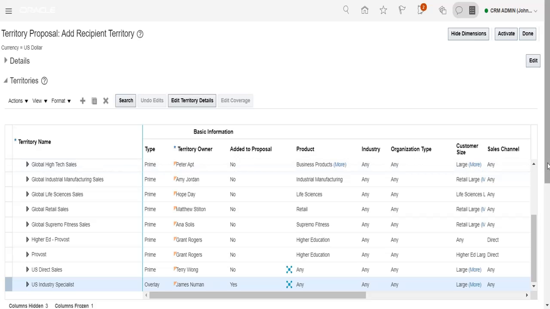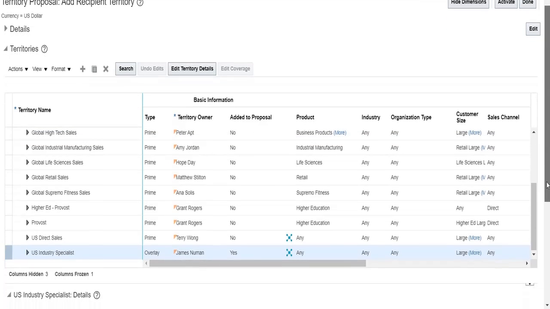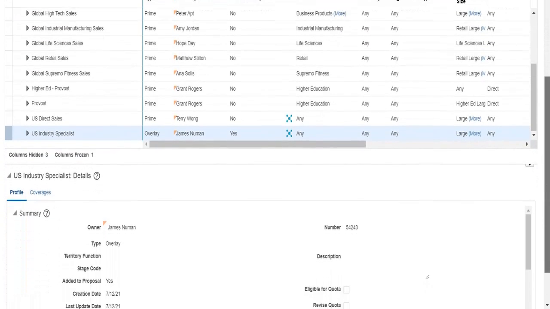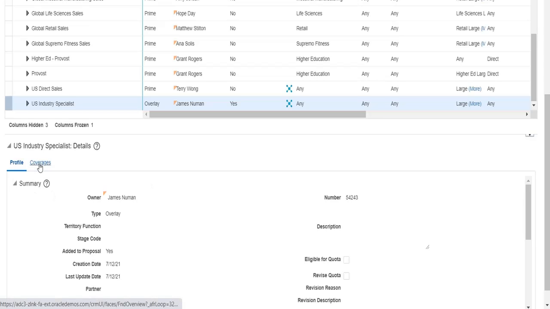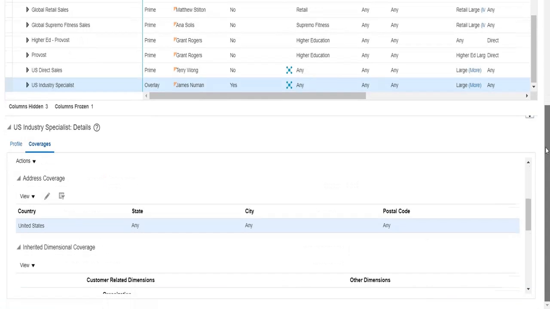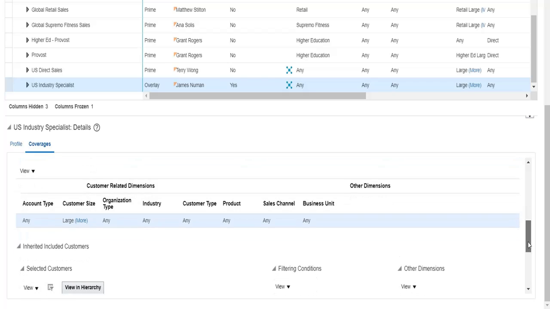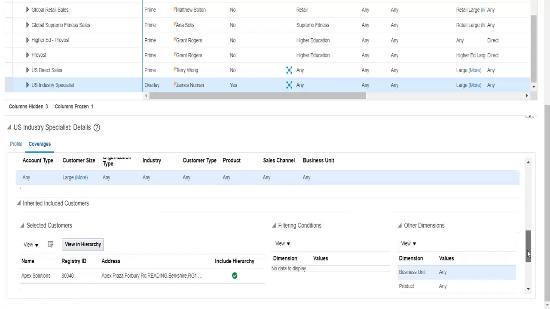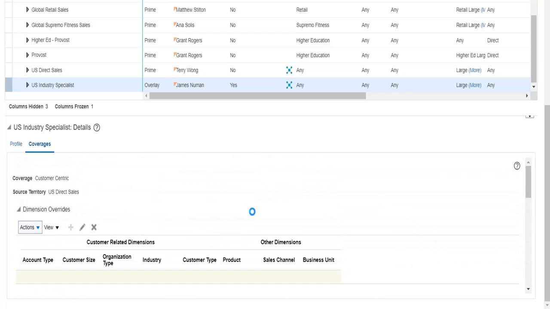So you can now see that the coverage of the US Industry Specialist territory is a copy of US Direct Sales. It has inherited its coverage, which covers the United States, large and very large size customers, and any industry, plus the account inclusion Apex Solutions.